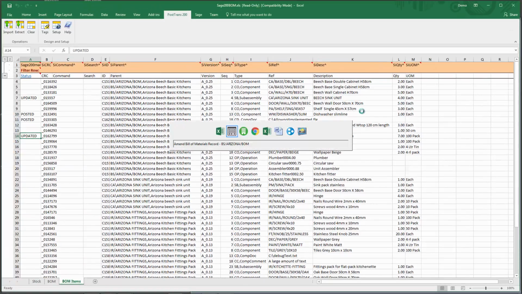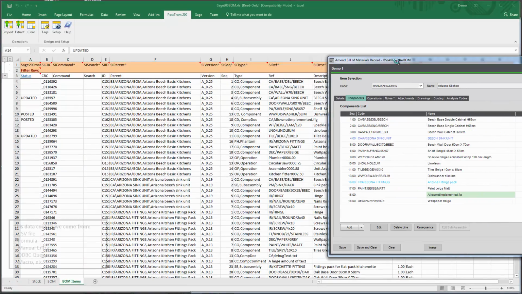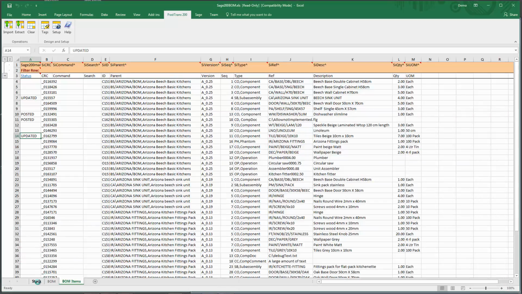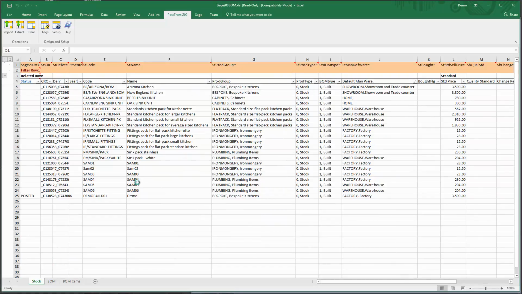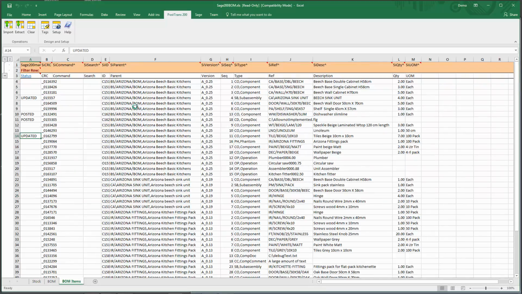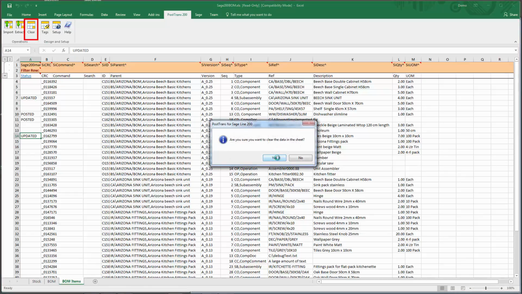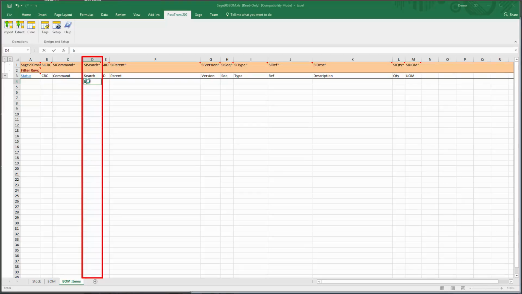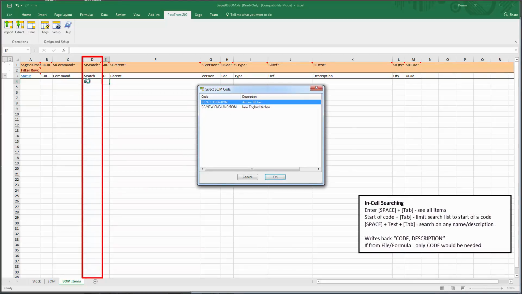as expected. And of course that information could have been brought in from a CSV file, or you can even add formulas. You can rearrange this to some extent to suit your needs. Now we created a demo build. So let's clear this sheet down, and I think before we've demonstrated the search column, so what I can do is type BS and tab away, and select that bill of material.